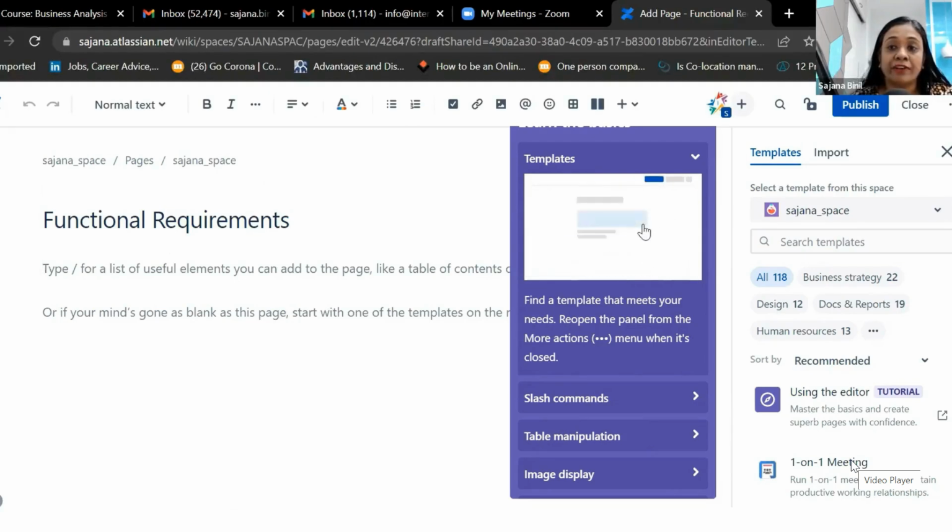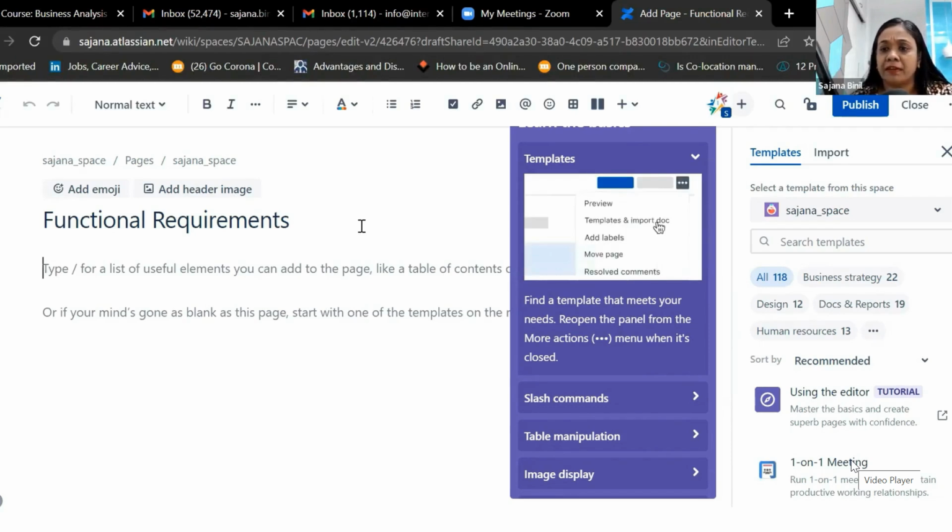Here, I also get an option to select templates. If I don't want to start right now, what I did is I just open, just like in Word, you open a new document and start working on a blank document and either start writing a letter or you start writing a formal document like a BRD, FRD. That's what I've done right now. But suppose I want to use one of the templates which Confluence offers me. Then what do I do?